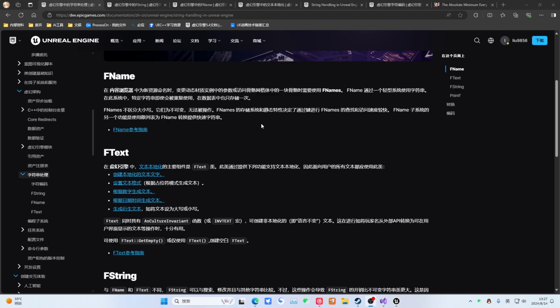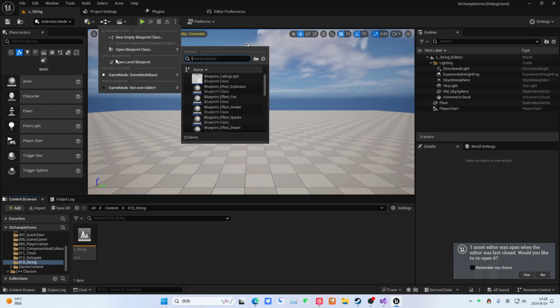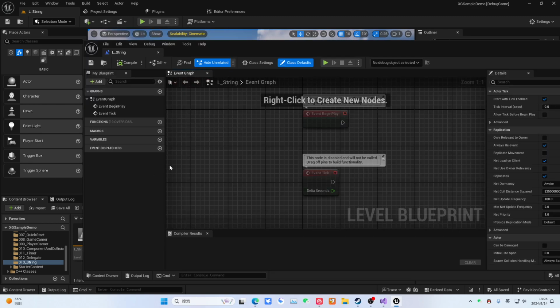Let's go through the documents in one go, just these few documents. We'll only pick the useful parts to talk about. We've actually used FName before. In the editor, it looks like this.